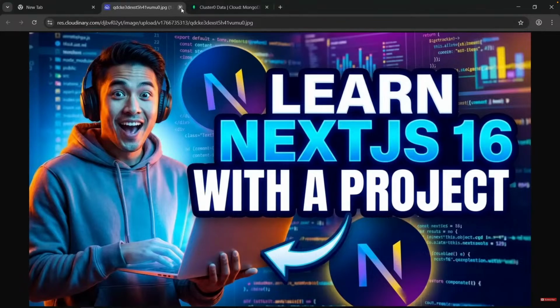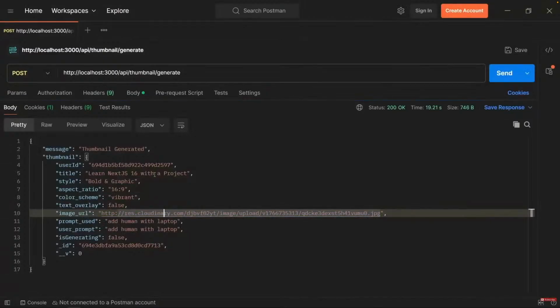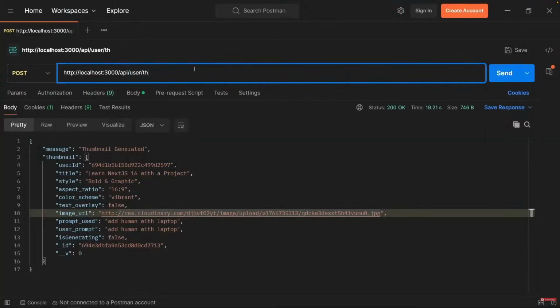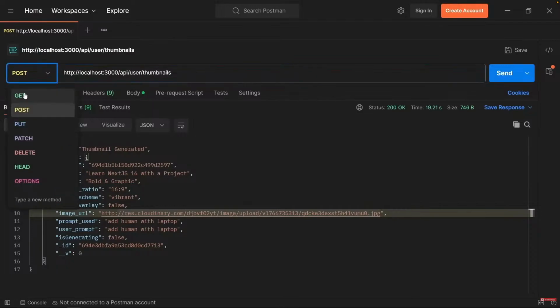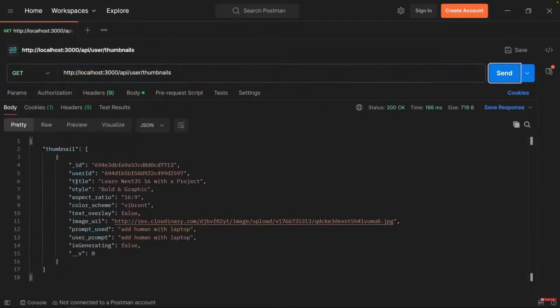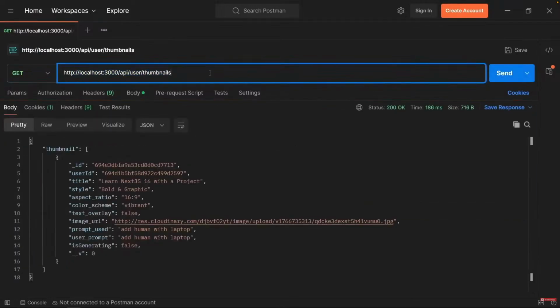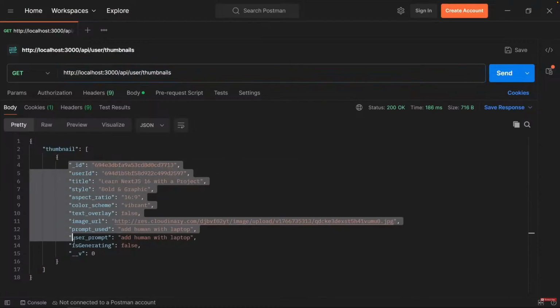Now let's see our next API also. I'll just come back to Postman, and now we will check that next API to get the list of thumbnails. So here we'll add /API/user/thumbnails, and here we'll use this get method and click on send button. So now you can see when we hit this, it will display all the thumbnails generated by this particular user. Right now we have only one thumbnail, so we are getting this here in this response. So we have successfully created our backend APIs, and it is working fine. We have tested it using the Postman application.